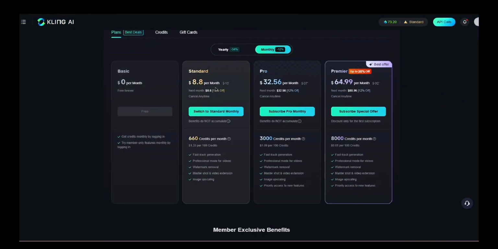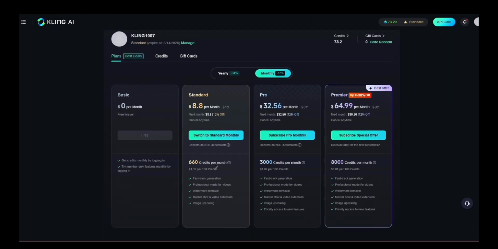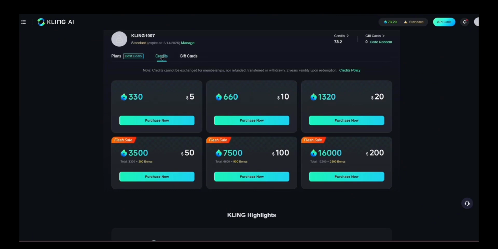So monthly is $8.80. They do have a sale on now, so you get 660 credits per month. You get fast track generation, professional mode for videos, watermark removal, master shots and video extensions, and image upscaling, which they also have. You can create images here. They do really well, but that is for another time. You can purchase credits if you run out. Here are the pricing.